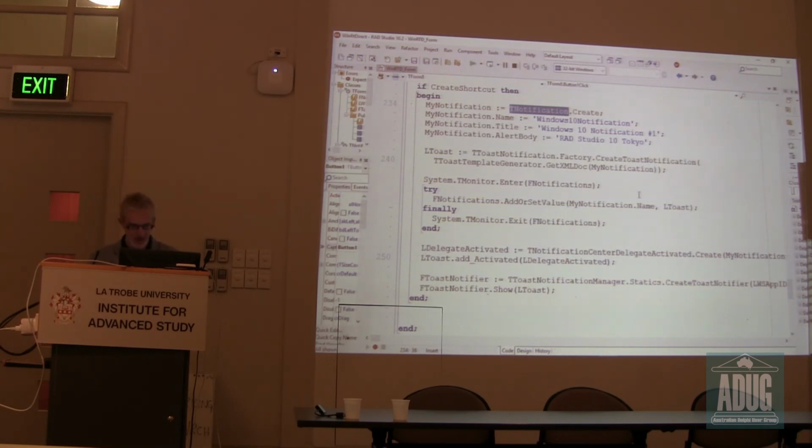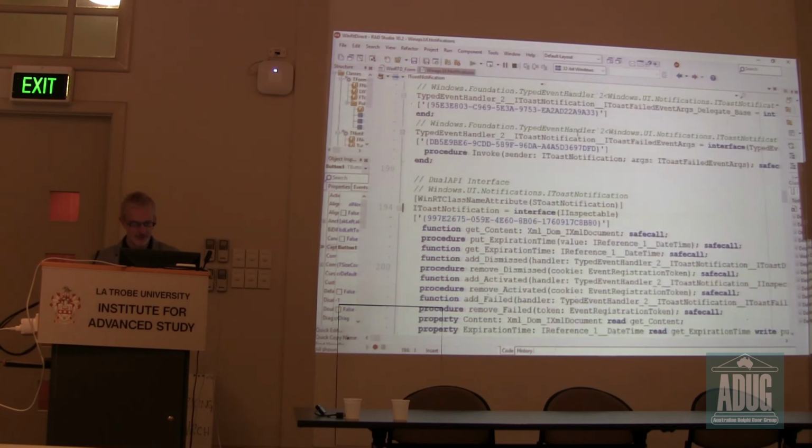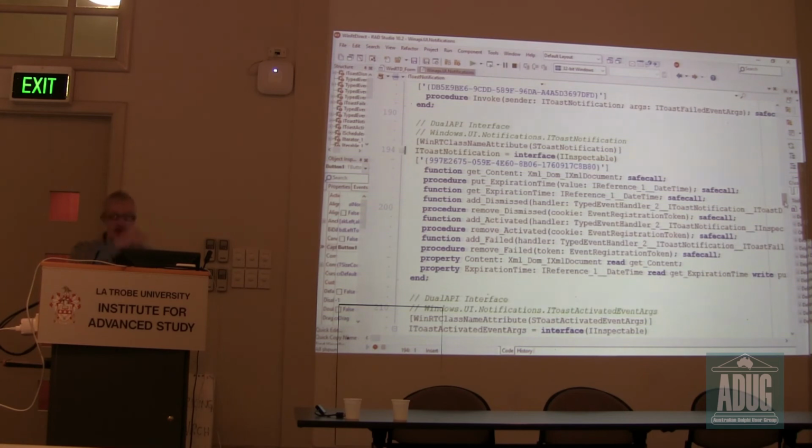We can actually drill into the code a bit. So the IToastNotification is an interface. Again, it's a WinRT interface. So it's declared in one of these Winapi.UI.Notifications units. And this is the class itself. It has a bunch of fields, and it just reads and writes those. I mean, it's all content. It's all a bunch of properties. There isn't behavior really here.